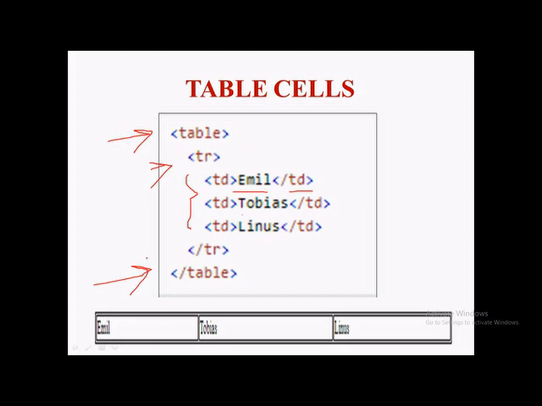So ml is inserted in the first table cell, topias is inserted in the next cell, and linus is inserted in the last cell. Now we have finished writing the table data. Now I have to close the first row, the row that I have created.